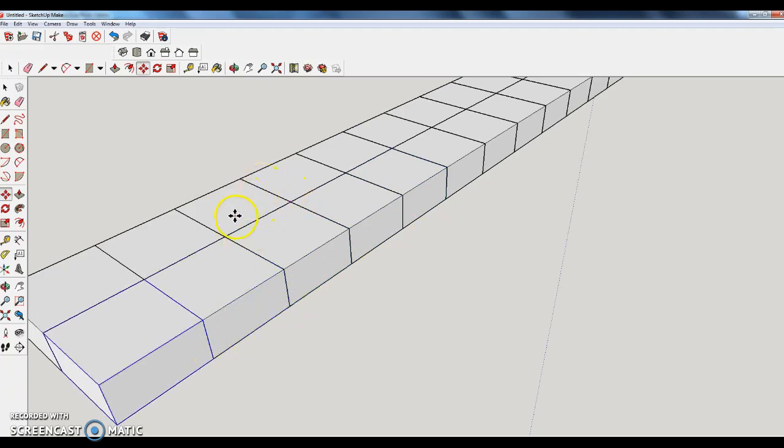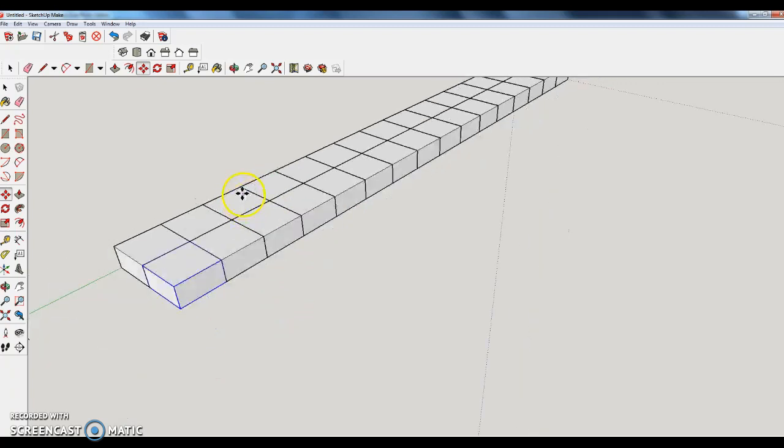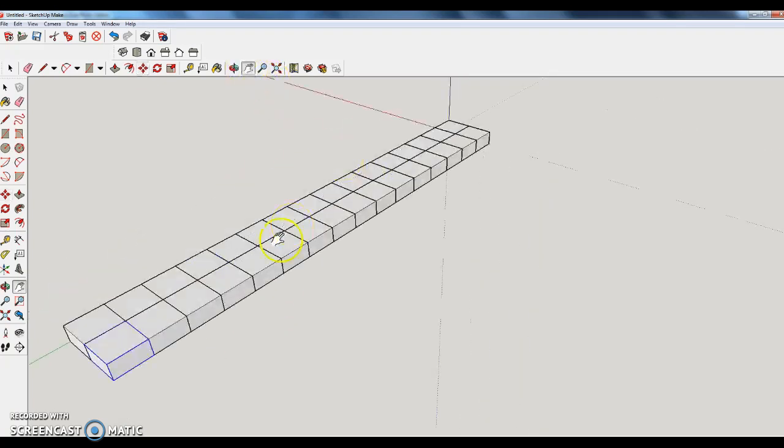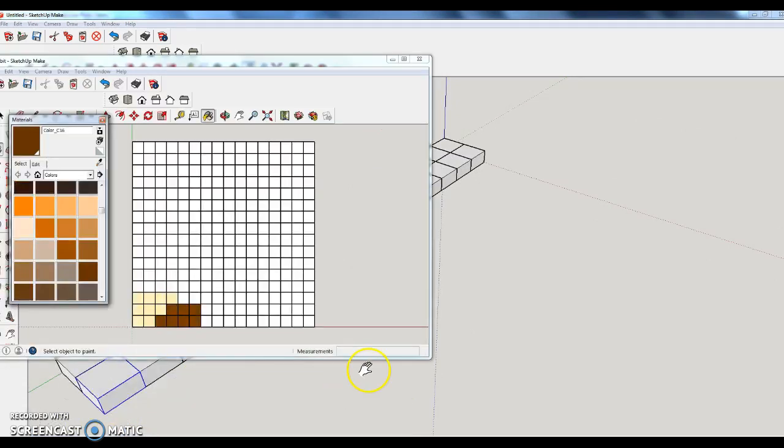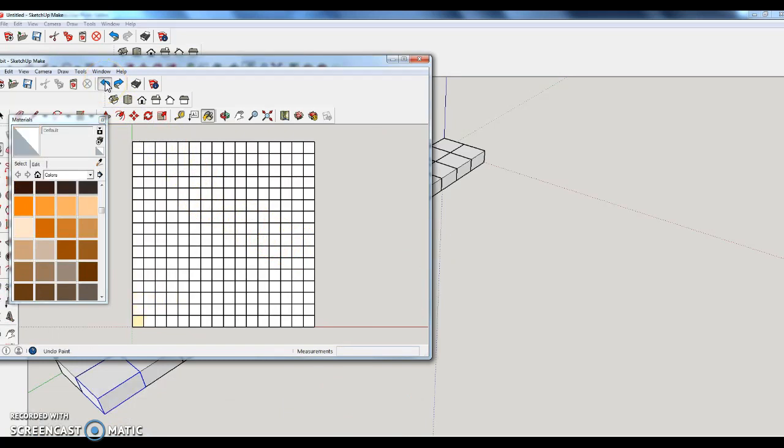And you just keep on going. And so I need 16 of these going across. I don't think you want to look at me do 16 of these going across. So let's see what we have here. I've already got one that's already made. In fact, I was playing with the colors a little while ago.